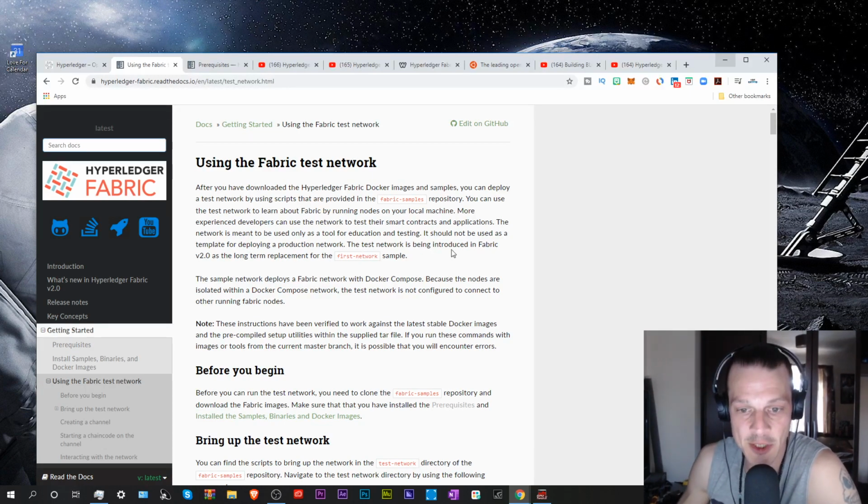The test network is being introduced in Fabric version 2 as a long-term replacement for the first network sample.